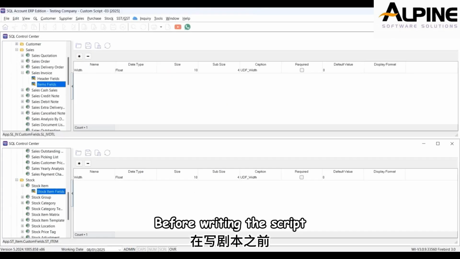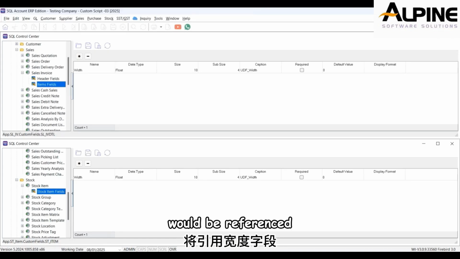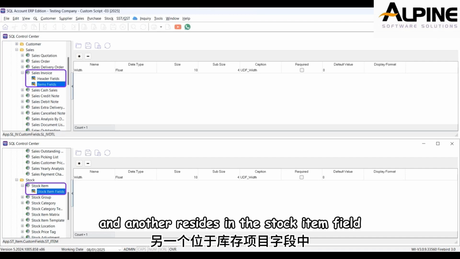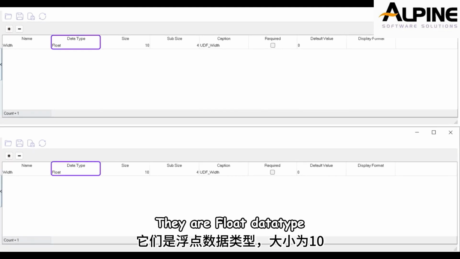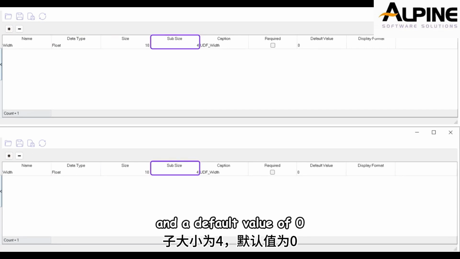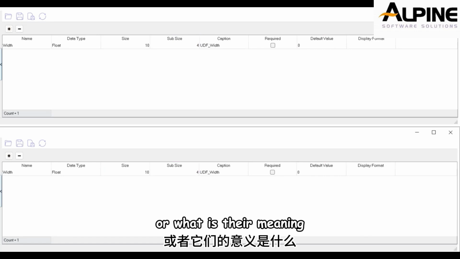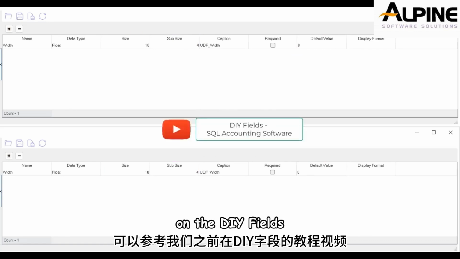Before writing the script, you must create the custom fields. In this script, there are two custom UDF width fields that would be referenced. One is inside the sales invoice item field, and another resides in the stock item field. The metadata for both fields is the same. They are float data type, having a size of 10, a subsize of 4, and a default value of 0. For anyone who doesn't know how to create them or what they mean, can refer to our previous tutorial video on the UDF fields.